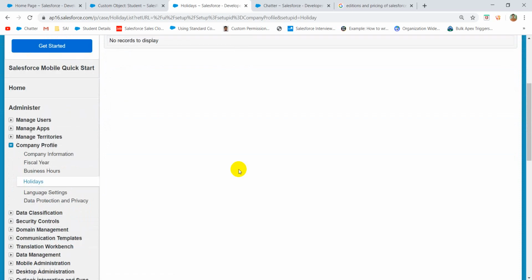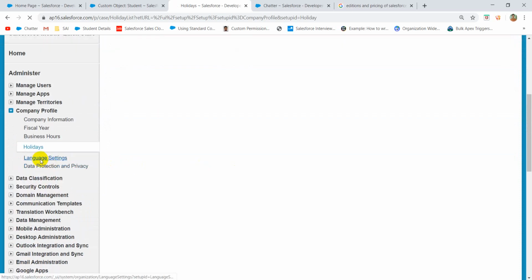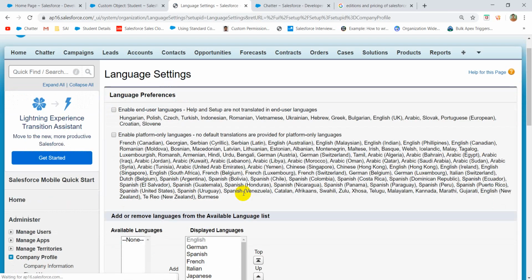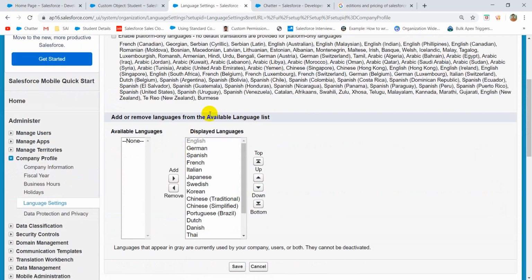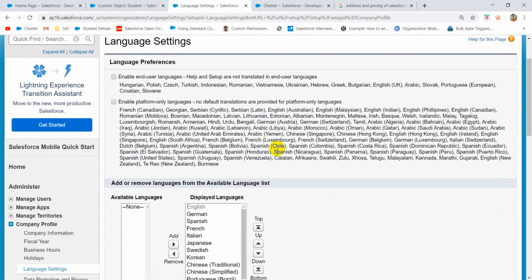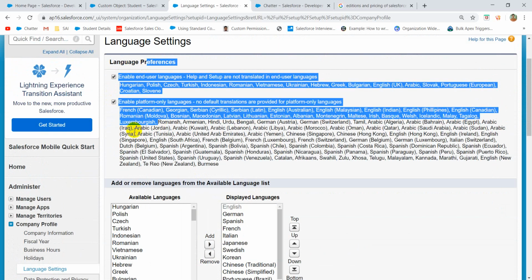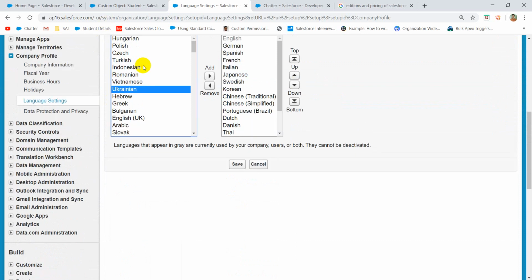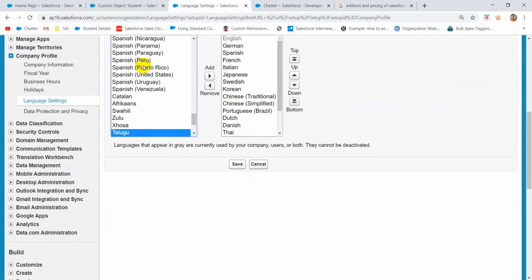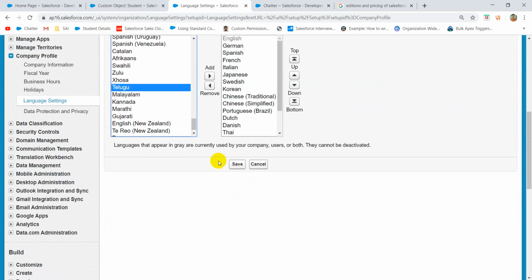Okay, so you can add language settings, on which languages the company will support. This is very much important. How can you support multiple languages? You have to enable end user languages, then select all the languages you want. Okay, so the languages will be there. Once you save it, that will be saved.